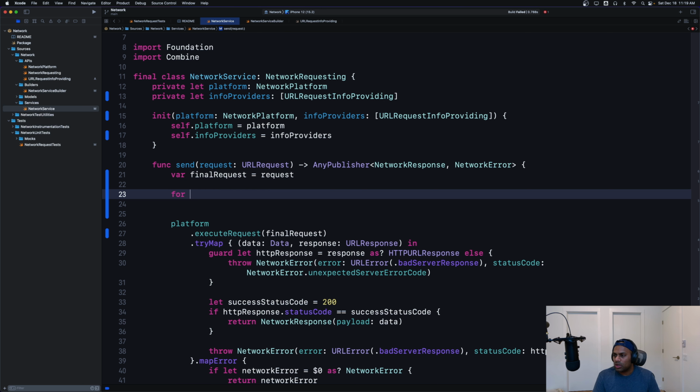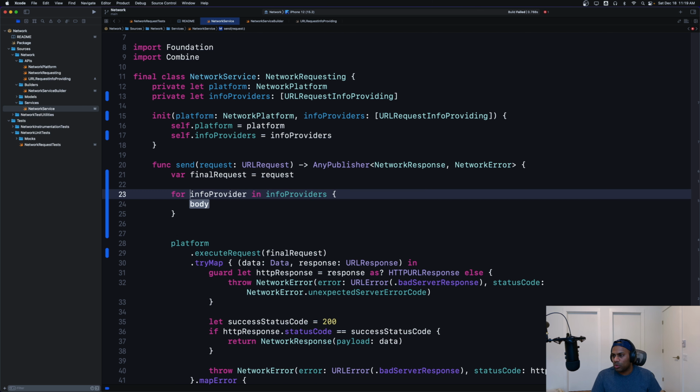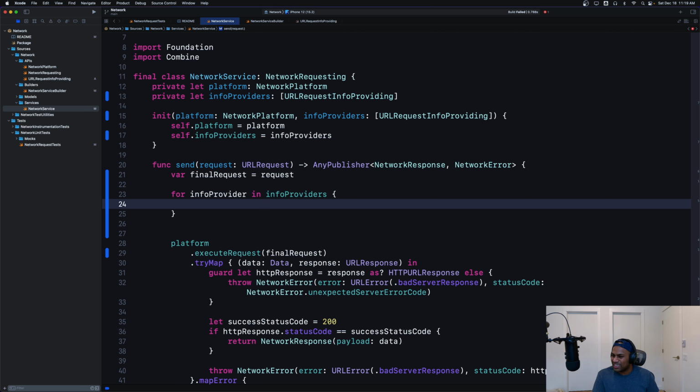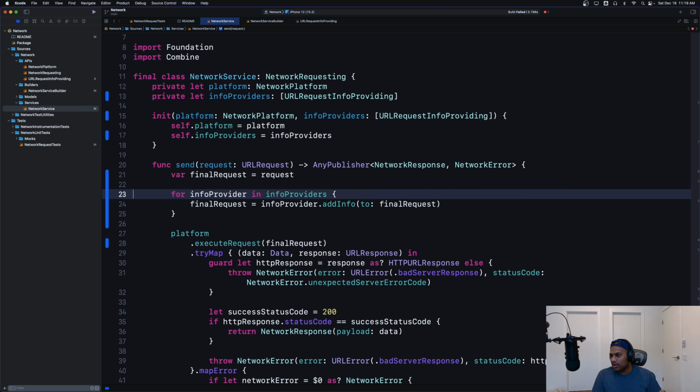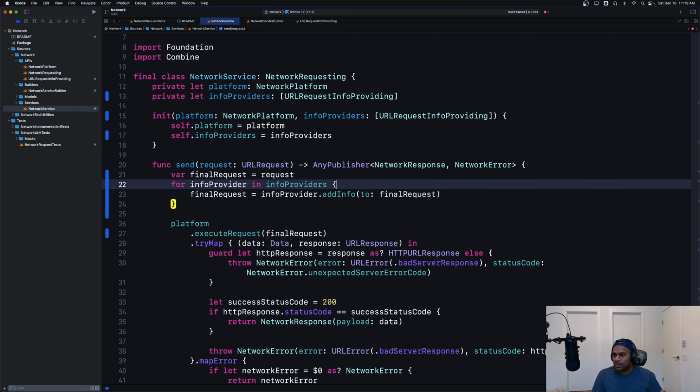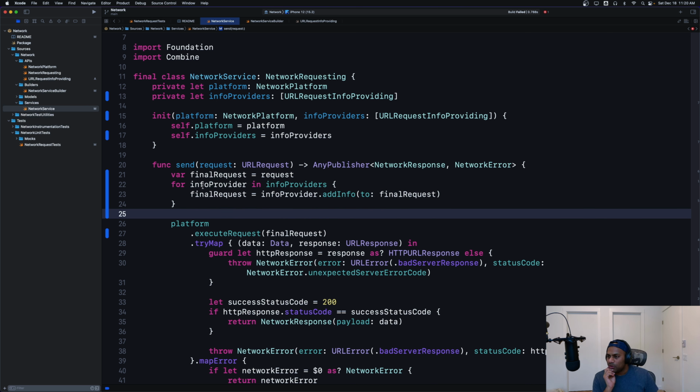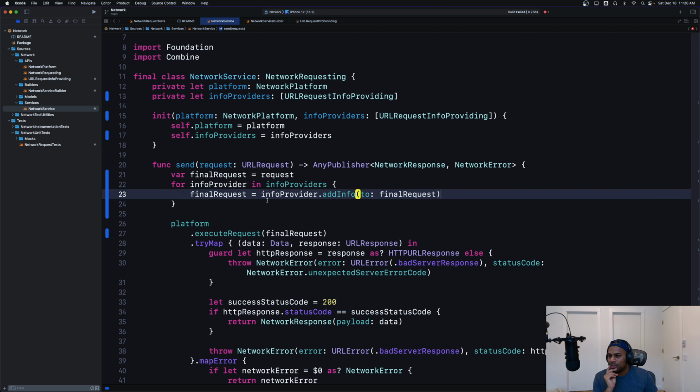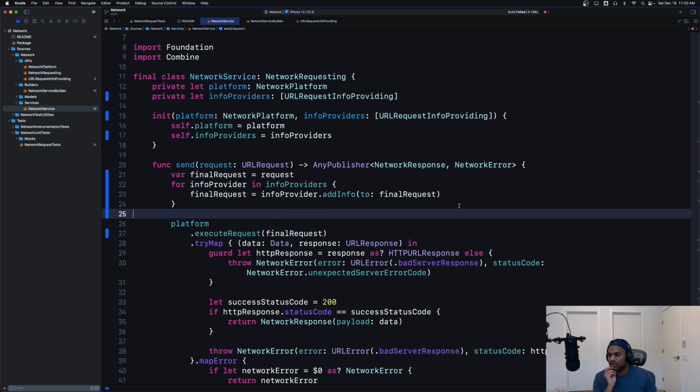In between, I'm going to write a for loop over the info providers. Oh, nice, Xcode 13 has really good auto completion. I really like it. Final request is equal to info provider dot add info to this final request. Iteratively we're going to add so that we don't lose the previous information. So now we are iteratively adding all the information to the request, preparing this request, and finally sending it. Okay, so this one is good.